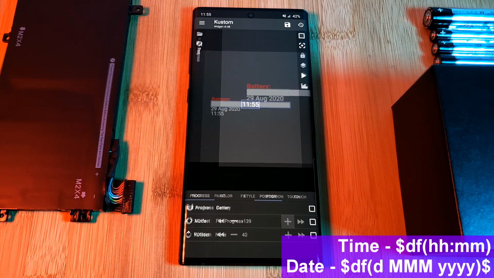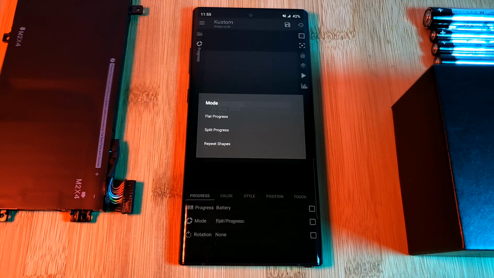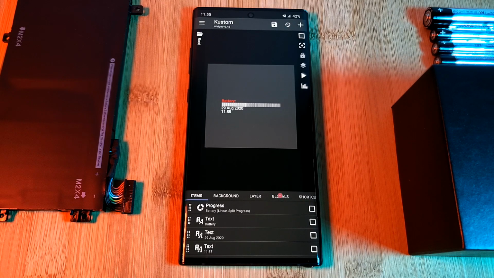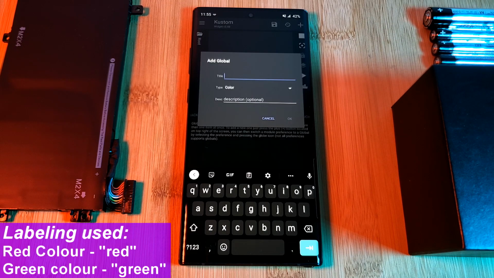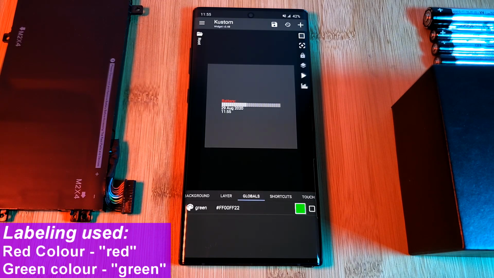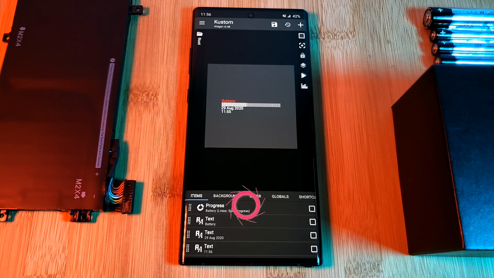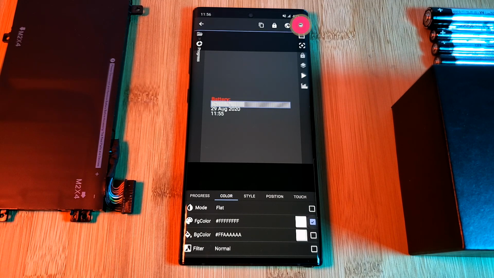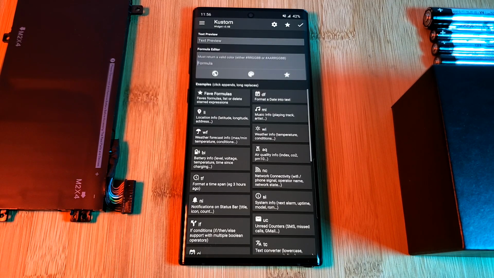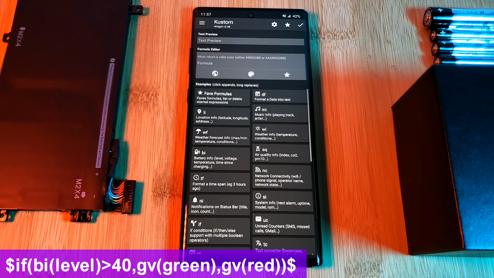So now that we have the basic widget set up, let's make it dynamically change color. For this, from the main menu, we want to head into the global tab. Here, just simply add in the two colors that you want to use. Now that we have them set up, let's head back to our battery progress bar. Here, we want to head into the color tab, and then using the tick boxes, we want to select FG color before hitting the calculator icon in the top right corner. Now, instead of giving you a color wheel, you'll now be able to use formulas. And the formula that we're going to use is on screen now.